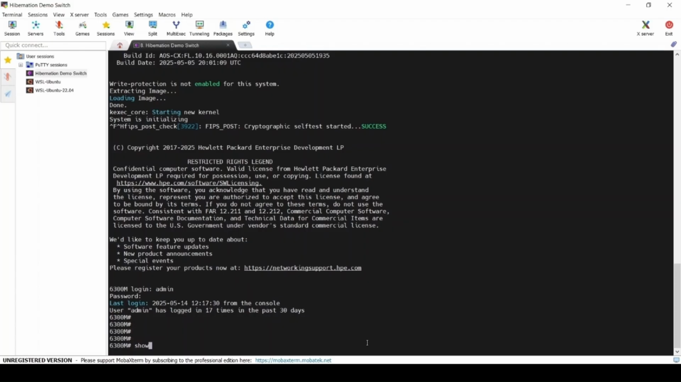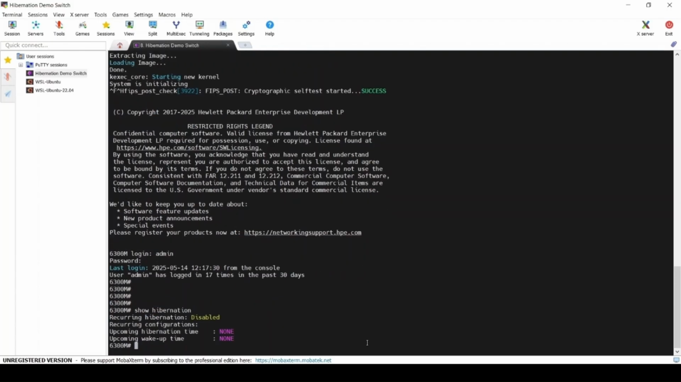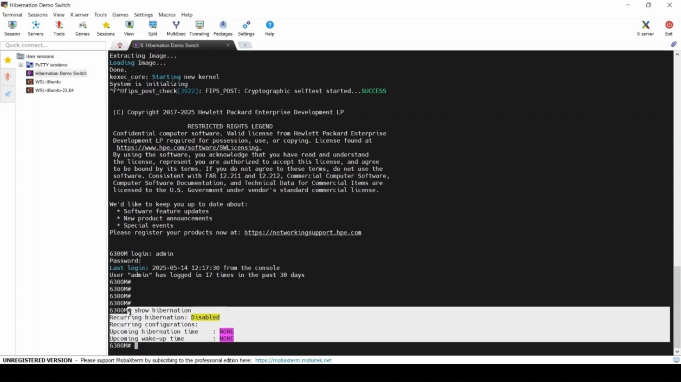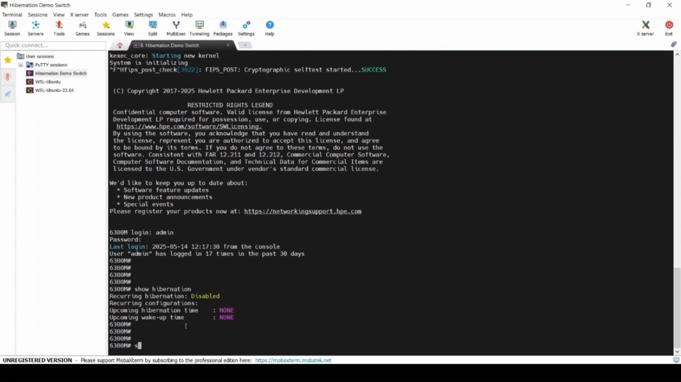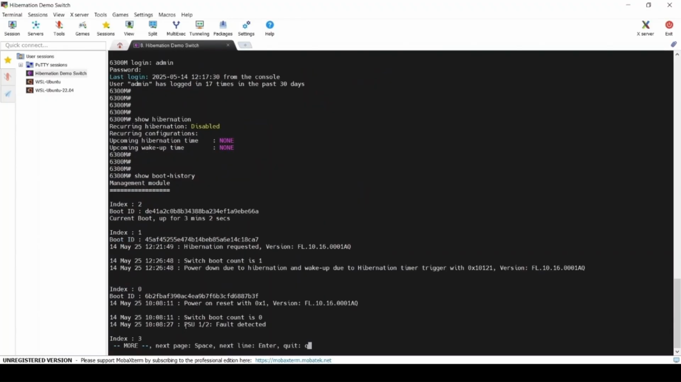And if you give show hibernation, there is none. You have configured one time hibernation, that is hibernate now, so no further hibernation will occur on this particular switch. If we see the show boot history, you can see here on 14th of May 25, 12:26, power down due to the hibernation and wake up due to hibernation trigger. So in this way, the boot history tracks the hibernation entry and exit.